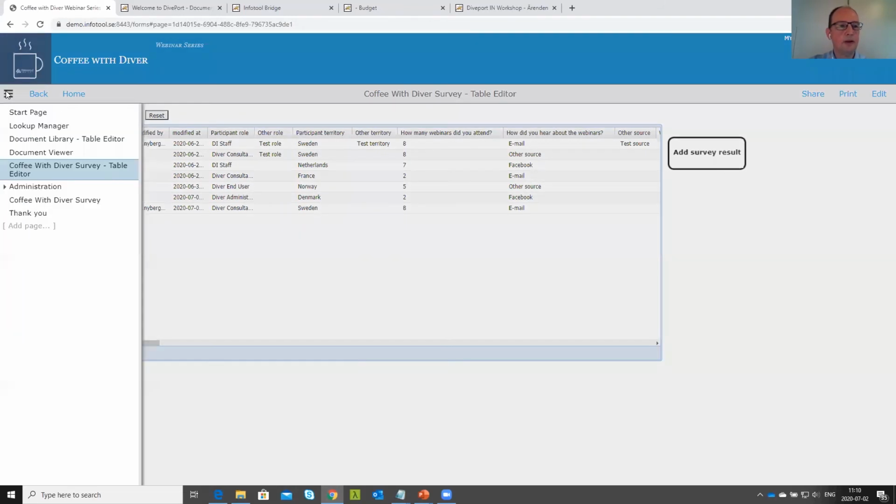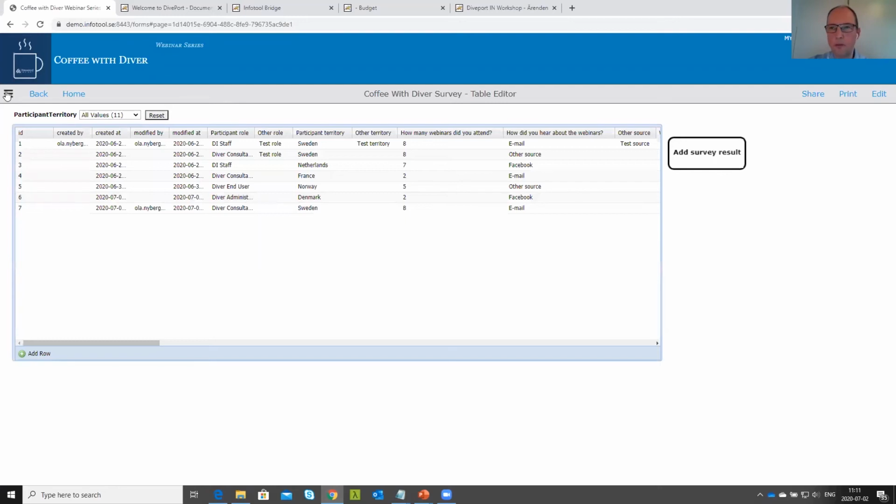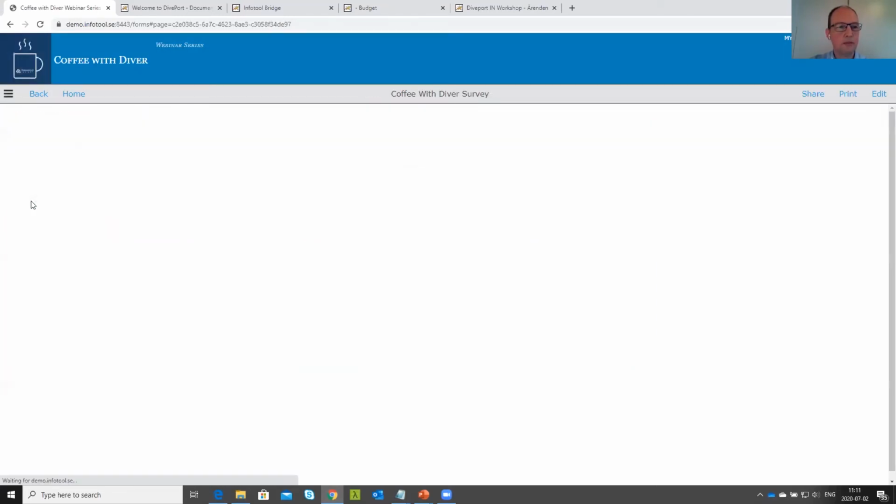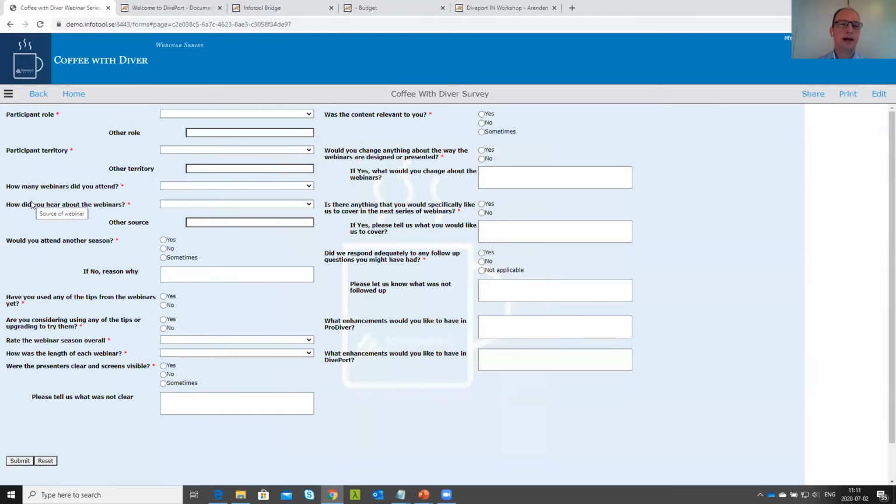And finally, you can also use input in a form portlet directly in the DivePort page. Here we have also added a background image to the form. So this is the survey page that we will send you after this session.